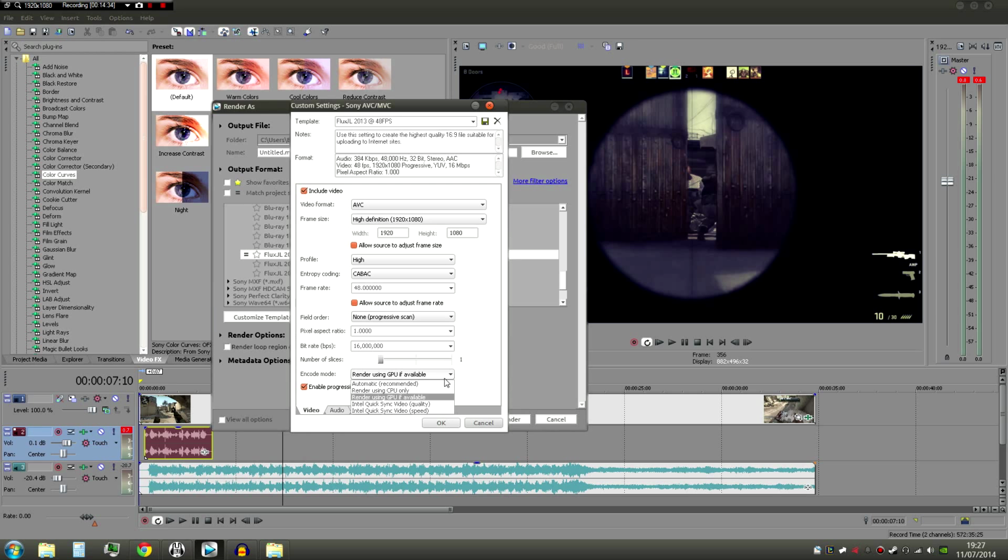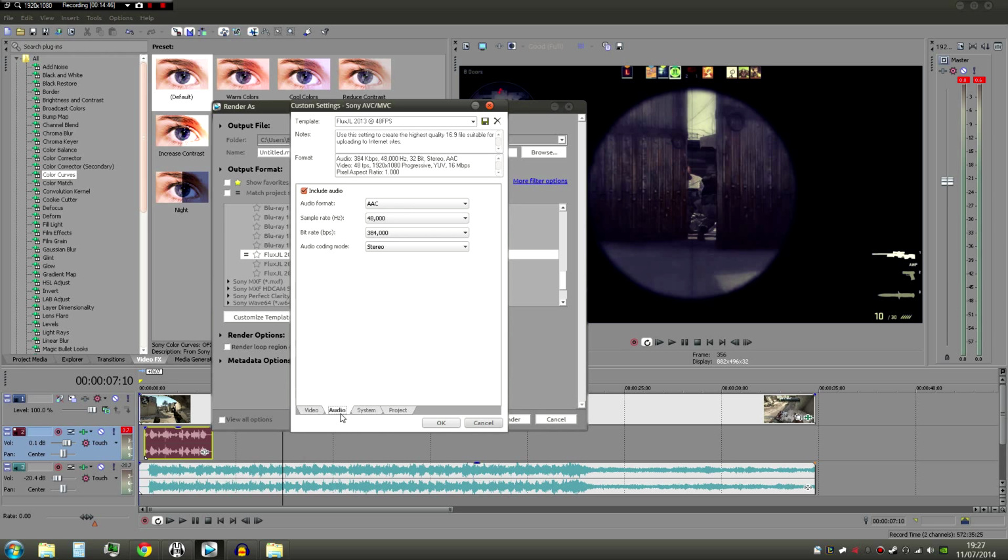Encode mode, render using GPU if available. Sometimes that will make your render a lot faster, but sometimes it can give you errors. If you get an error, use the render using CPU only, but my GPU works fine with that. Audio, AAC, 48K, 384K, stereo, system, MP4 file format, project, render, video rendering quality best all the time.